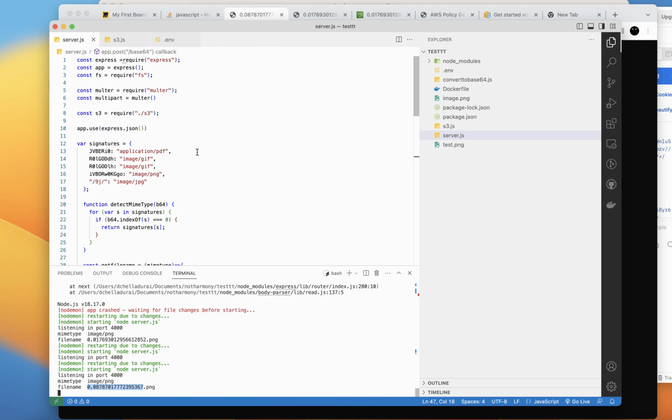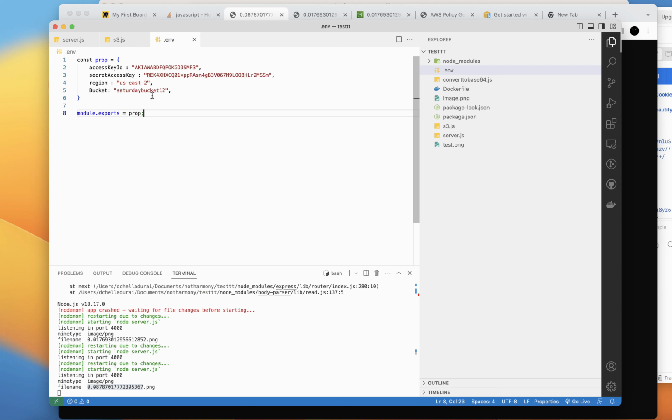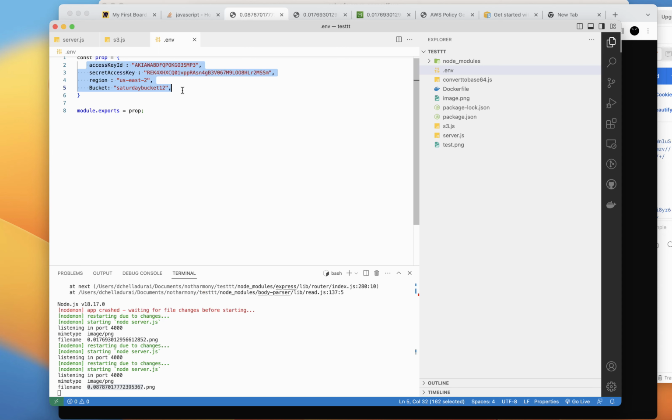I will create a new Git repository and upload this source code into that repository except for this env. You can add these properties and then start using the code.